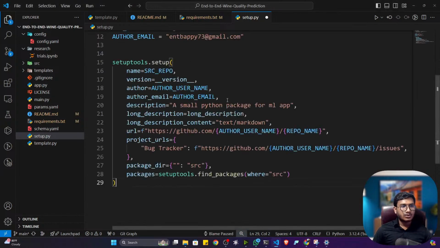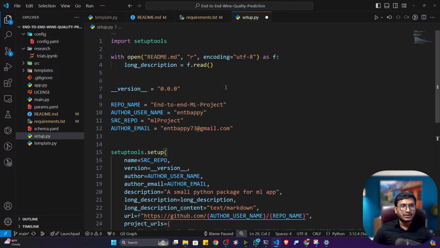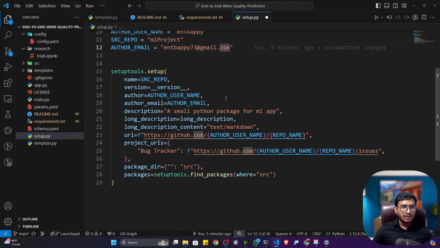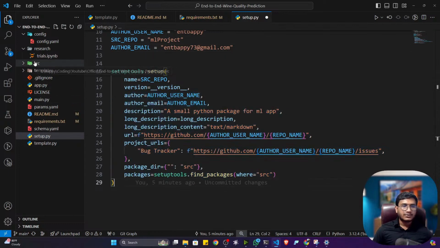So this is the simple code, and this will help you to set up this folder as your local package. Here we are using setuptools. You can also mention the project version, then repo name, username, and author email. This is setuptools.setup, and it will automatically set up this folder as your local package.